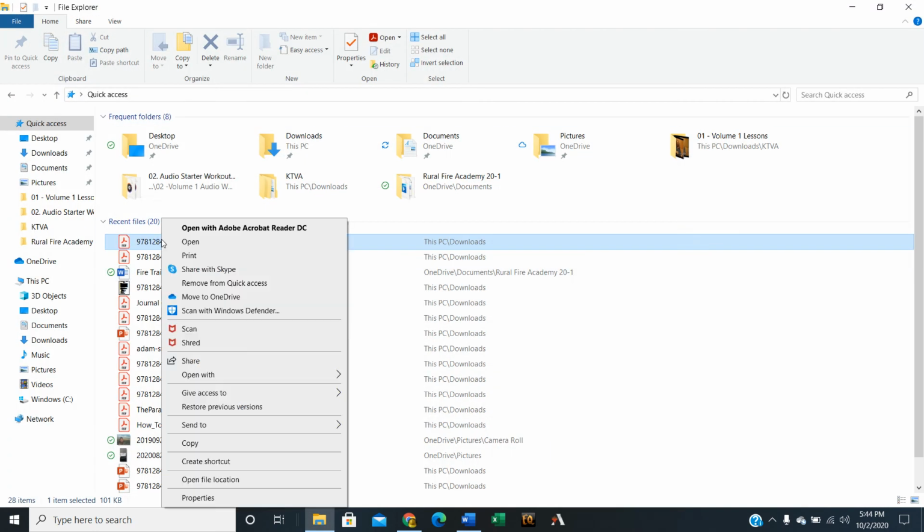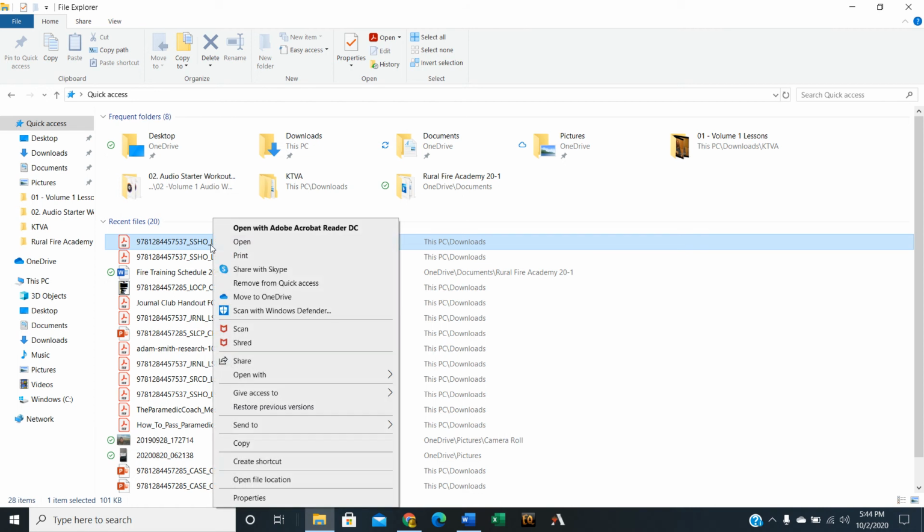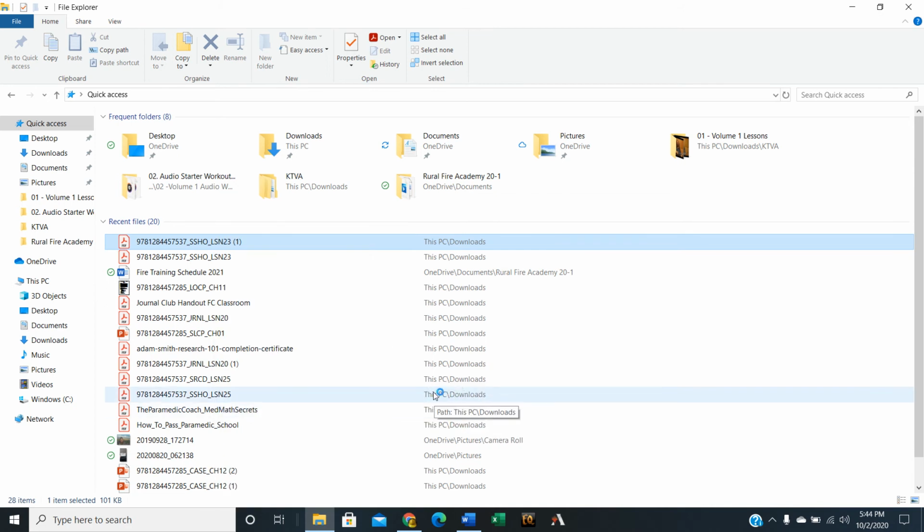That's what my default program is, Adobe Acrobat Reader DC. So what you're going to have to do if you want to save this is right click with your mouse, go to Open With, and go to Microsoft Edge. Not Chrome, even though we do everything in Chrome. Click Microsoft Edge. It's going to open up the sheet.